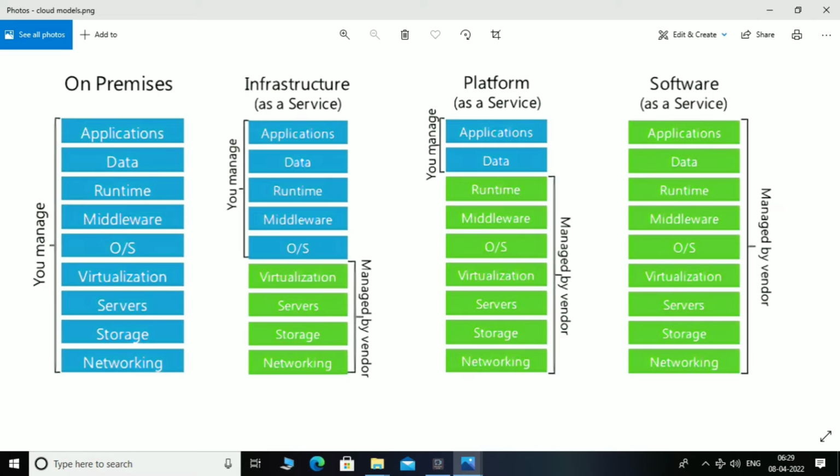On-premises, we had to manage the application, data, runtime, middleware, operating system, virtualization, servers, pretty much everything on premises. And in infrastructure as a service, we only have to manage the application, data, runtime, middleware, and operating system. And virtualization, server, storage, and networking are managed by the cloud provider or a vendor.